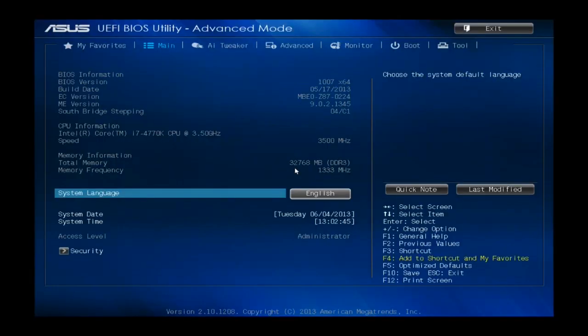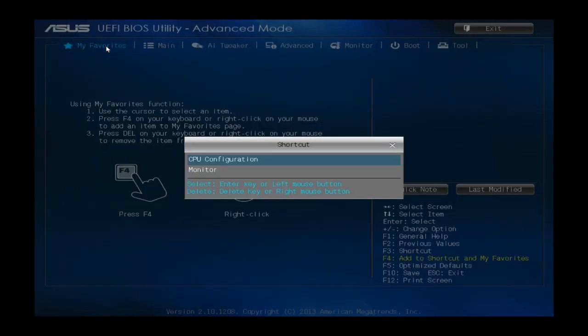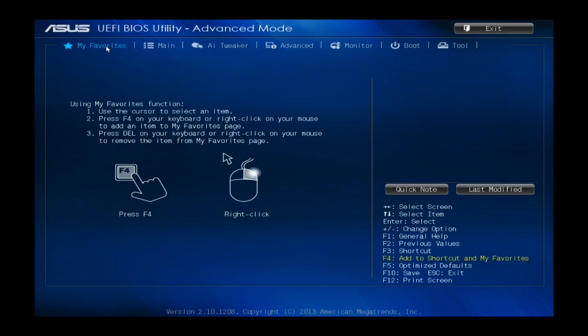Now, if we jump into the advanced section, this is where we've introduced a whole other layer of functionality. The first one is going to be here in this My Favorites tab. If you remember, in previous generations we had what was called an F3 shortcut option. The F3 shortcut option was a great way to have a table of contents that you could just jump to, easy parts of the UEFI. But our goal was to always make this more customizable so that you could manipulate and manage the UEFI in the way that you want to.